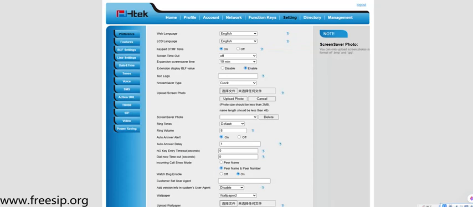And the screen timeout, you can see the control mechanism for the screen timeout, for screen saving. If you are not using the phone, you can turn off the screen after a few minutes, and after that you can save your power. Extension timeout is the same thing. And extension display and text logo, you can set the text logo here.